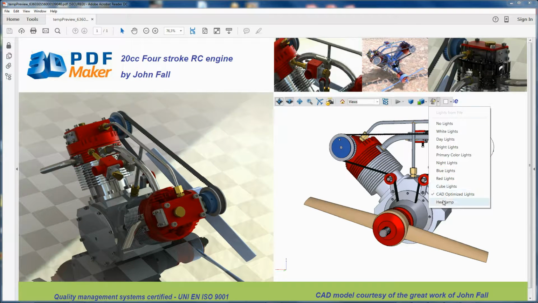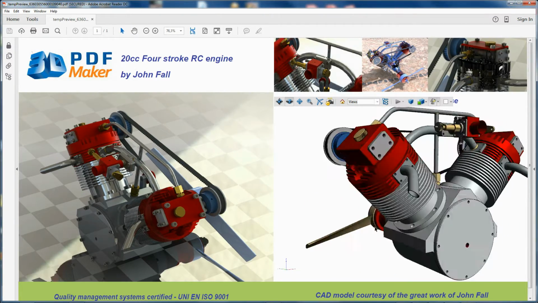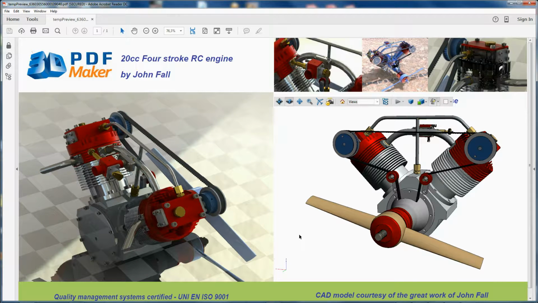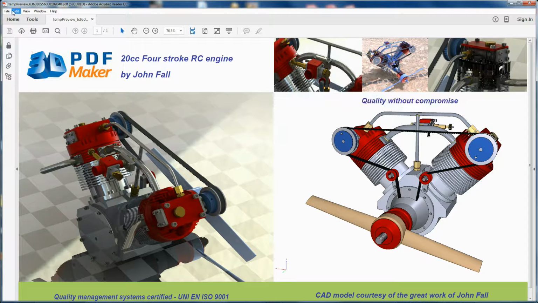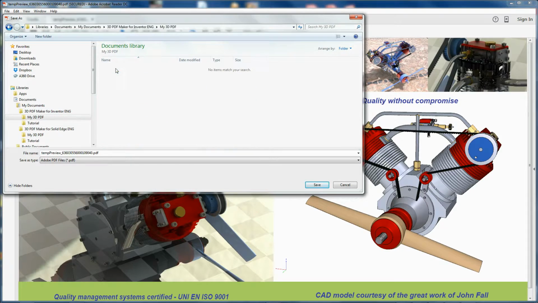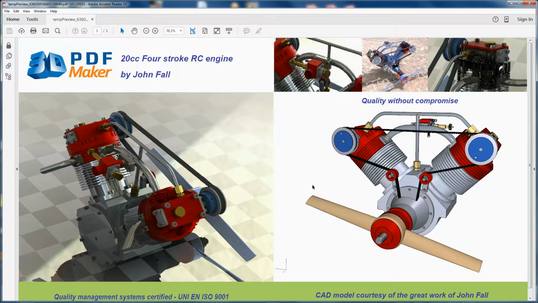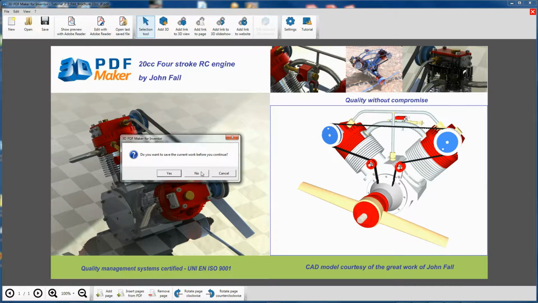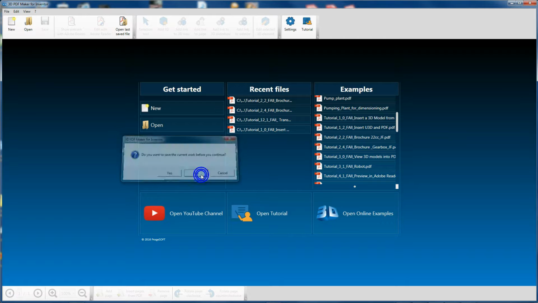Before quitting, you may compare two render modes: CAD optimized lights and headlamp. If you wish, you can save the file in the My3D PDF folder or some other folder with the name you prefer. Now, quit Adobe Reader, go back to 3D PDF Maker and close the PDF file by clicking on the red cross in the top right-hand corner without saving the file.